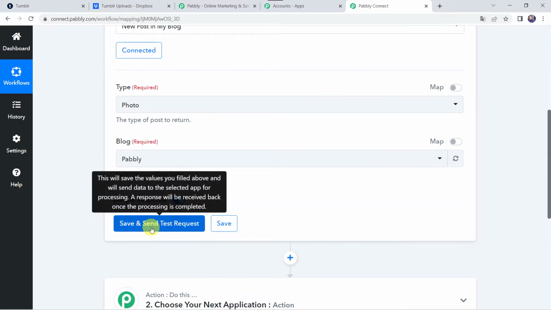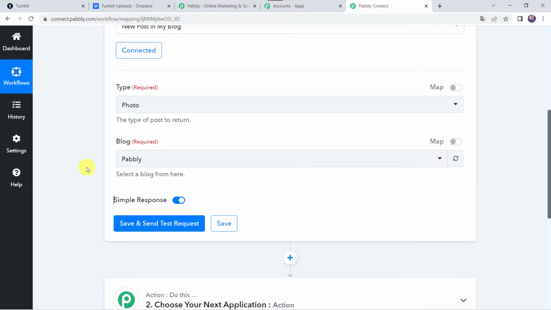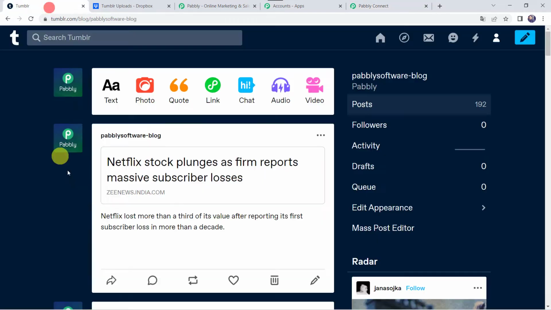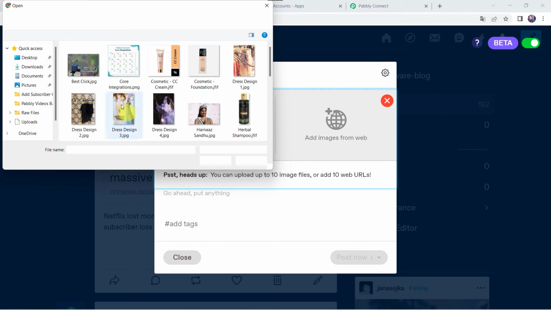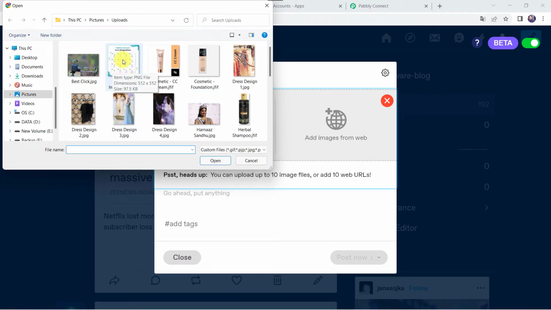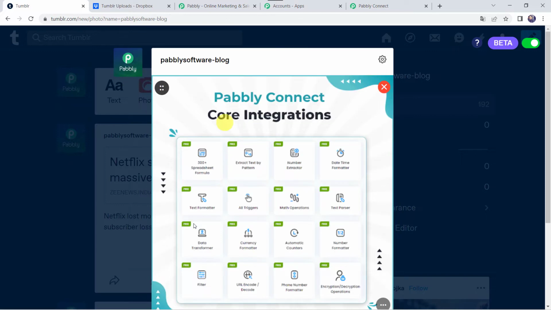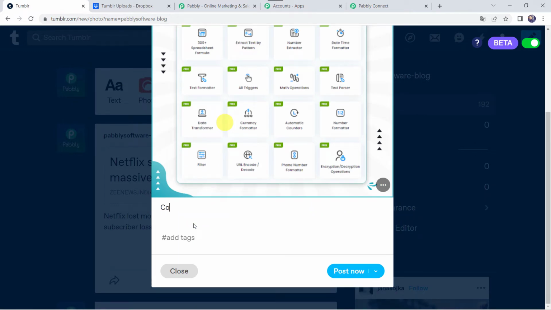Now before clicking on save and send test request, we are going to create a new post in our Tumblr account. Let's create a new blog. Here we have to just click on this photo button. We have to just upload the images from the system. So I am just selecting this core integrations image and in the caption I'll just add core integrations.